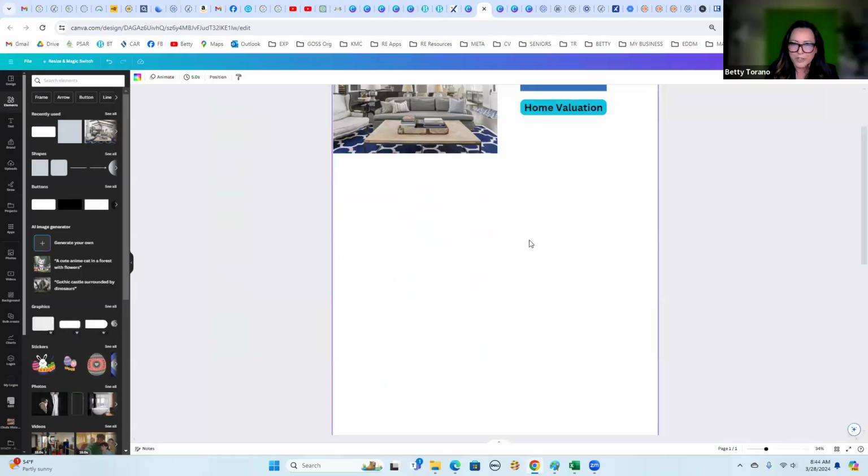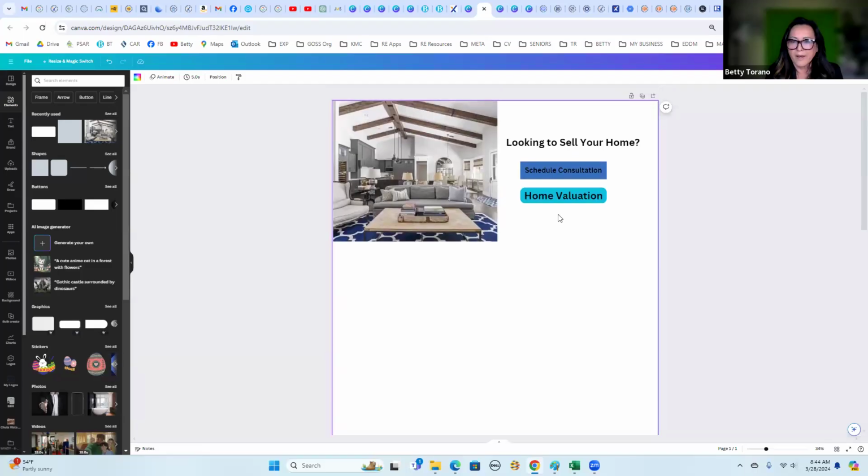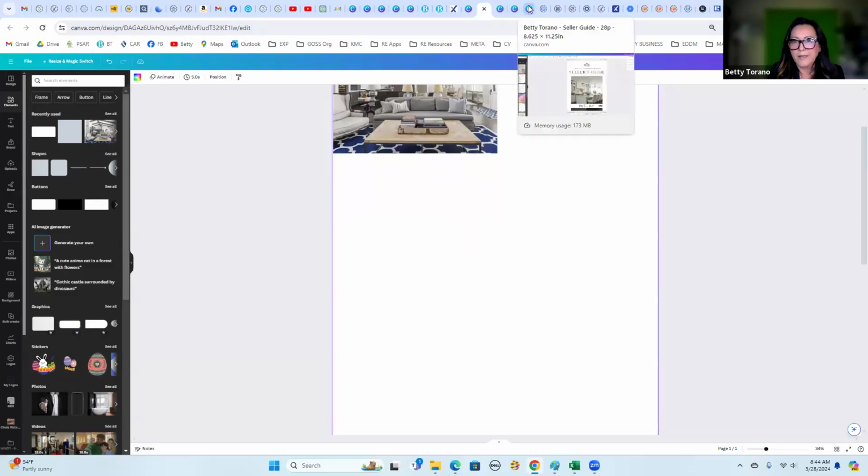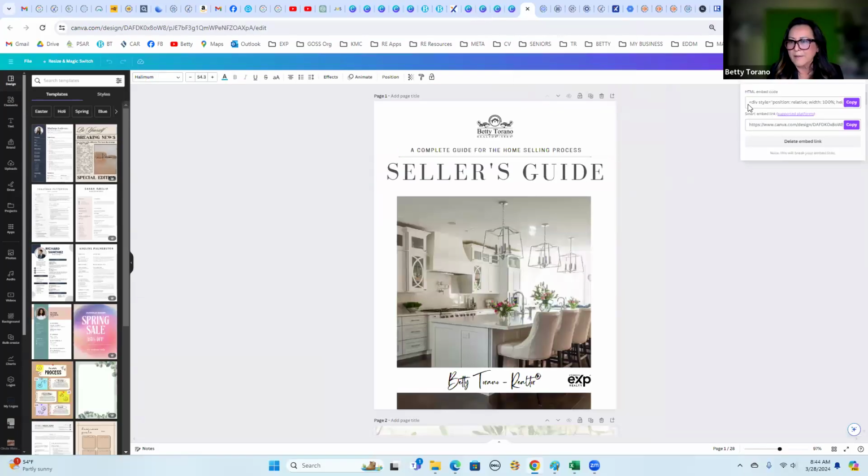But I want to show you some of the functionality on Canva to capture leads. So we have these buttons to capture leads. And then another thing is showing a guide. You could display your buyer guides or seller guides. So I have the seller guide.